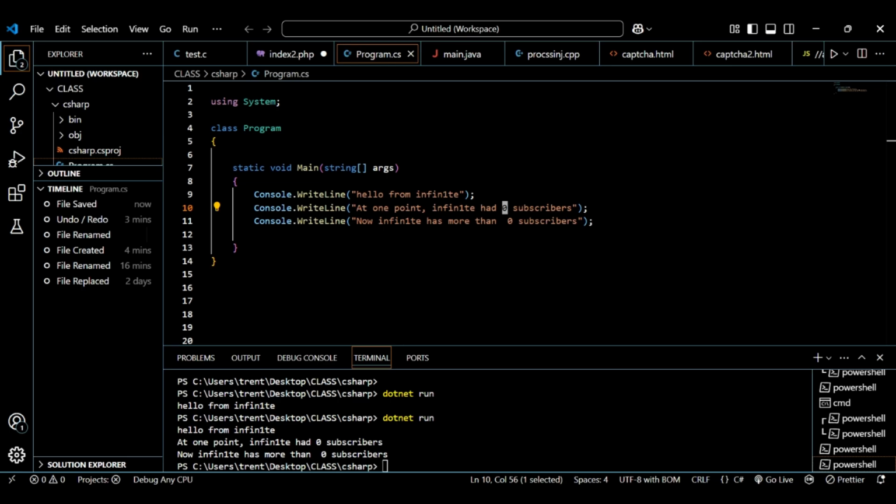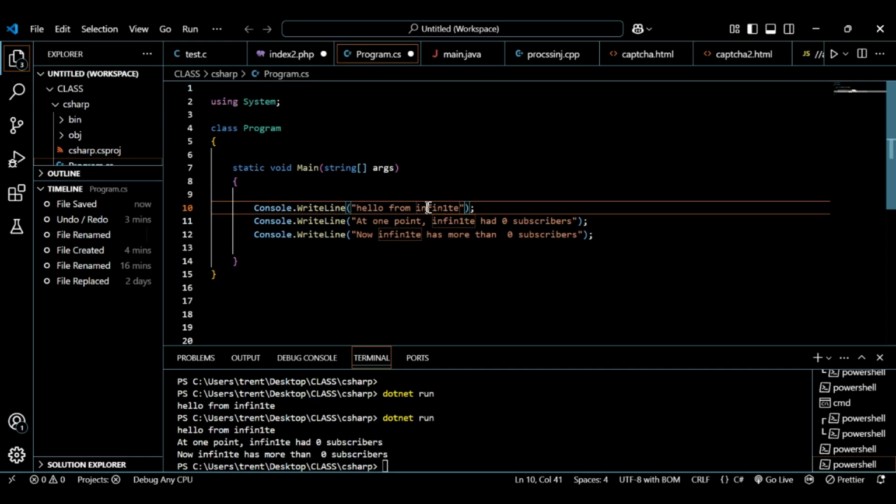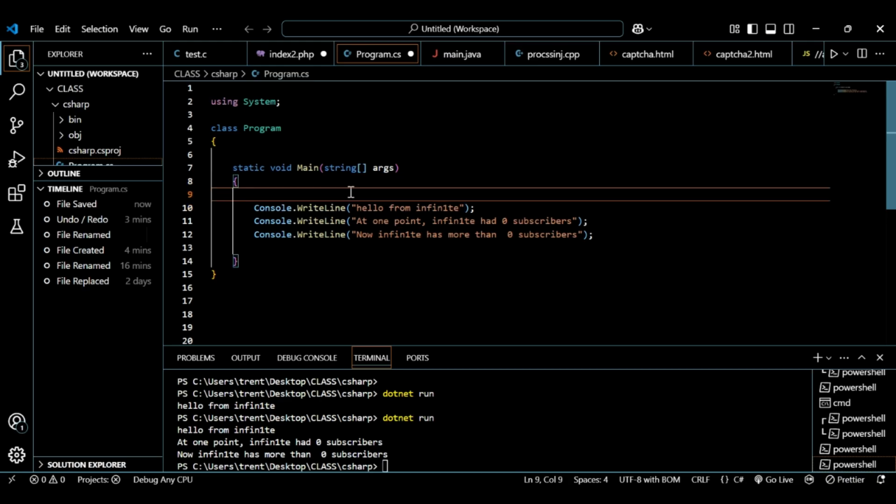So some containers can store text, some can store true or false values, some can store numbers. I want to create a variable that can store this. It's going to be a string, right? It's just plain text. So I'm going to tell C Sharp that I want to do a string variable. So I'm going to say string. I want to give it a name.